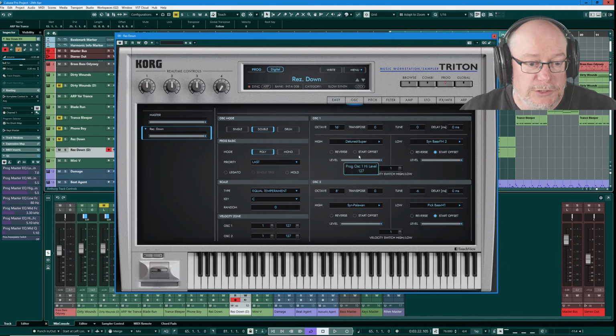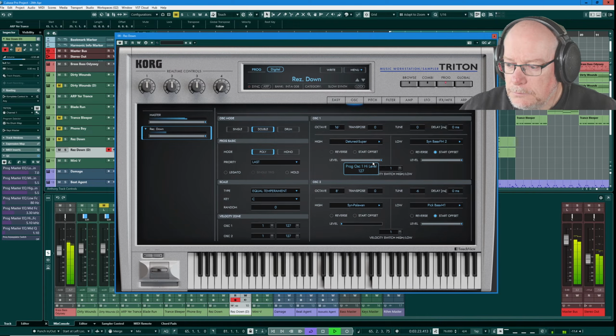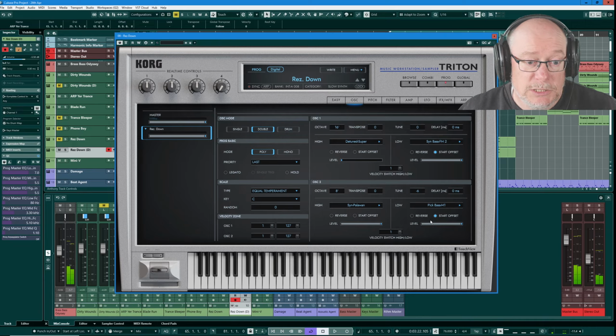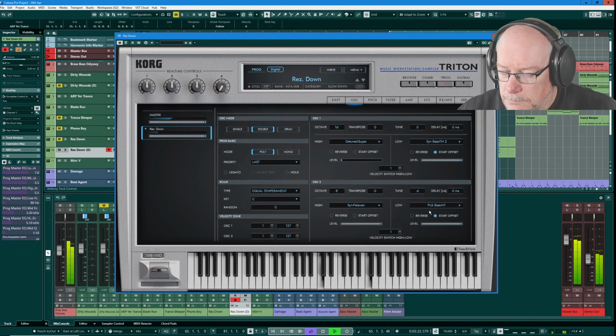Now, as soon as we look at the oscillators, we know exactly what's going on. We've got the pad, the detuned super, which is a super saw. That's where my filter sweep's coming from. Let's pull that. In fact, I'll take it all the way down. The second oscillator is doing this.